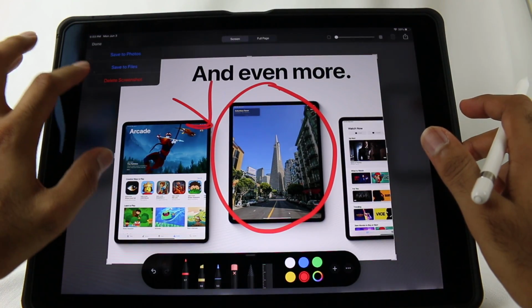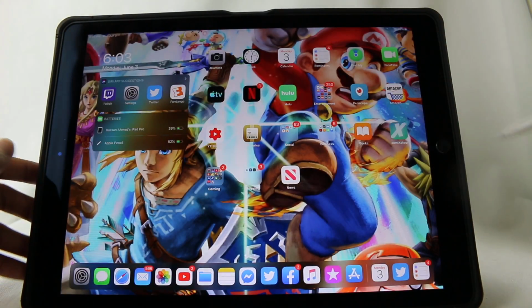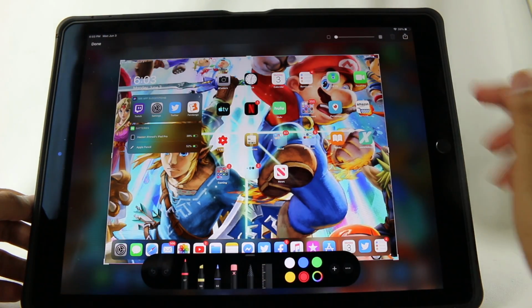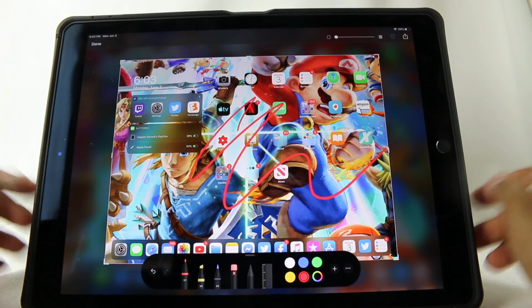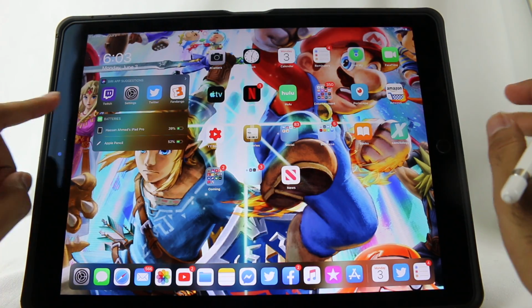So it's even quicker than having to push the two buttons. So if you have the Apple Pencil, nice and easy. This actually works anywhere. Let's say I'm in the home screen. Boom, swipe in, I can now mark this up, whatever I want to do, and send it off. Very easy, which is super nice.